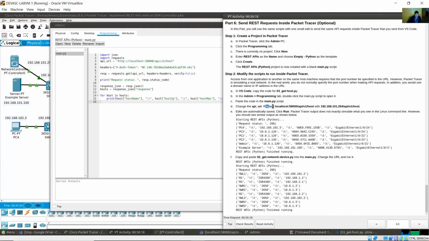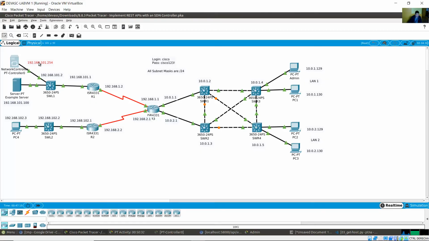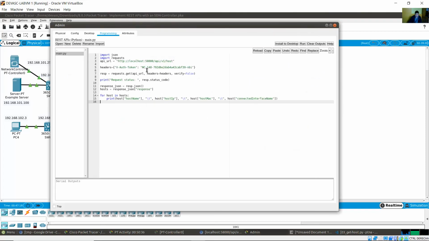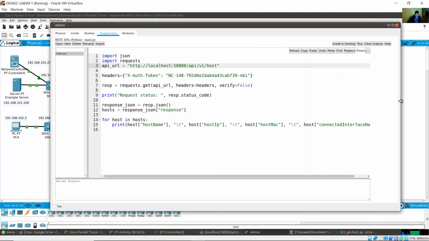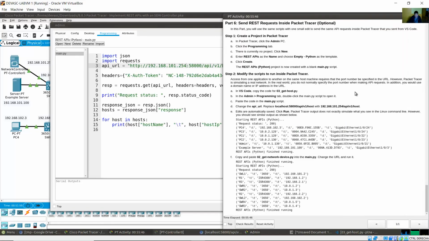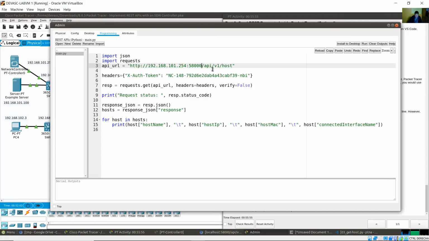Change the API URL, replace localhost 58,000 API v1 host with 192.168.1.254. Use the IP address of the controller, 192.168.1.254. Go to admin again and replace here. Instead of localhost, use 192.168.1.254, the IP address of the controller. And don't forget, do not use the port. Okay, remove the port. So the URL should be http://192.168.1.254/api/v1/host.